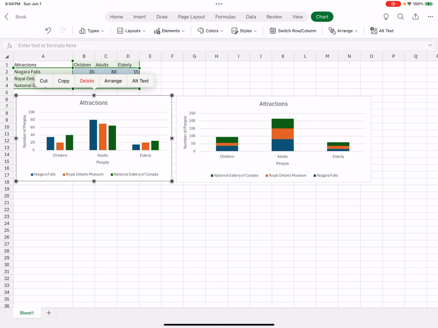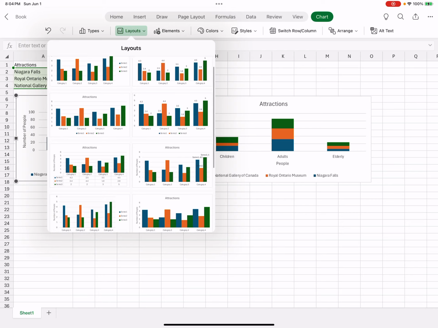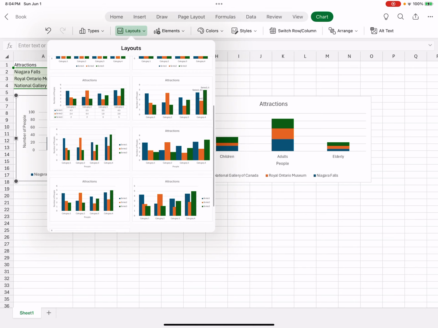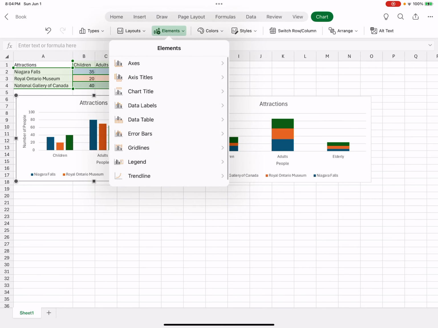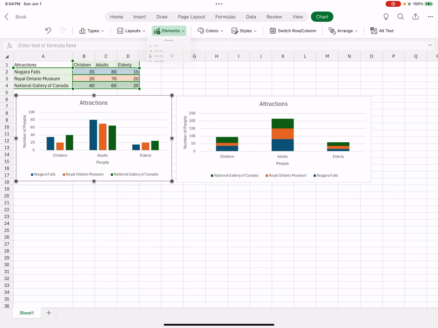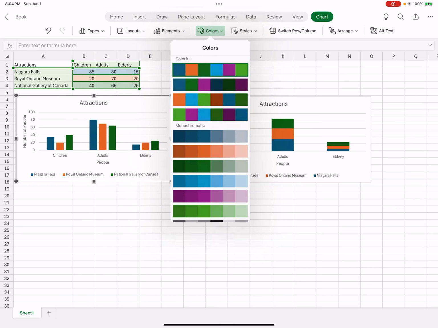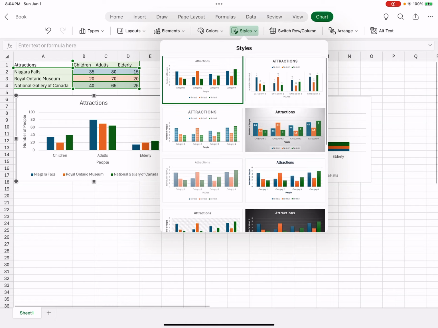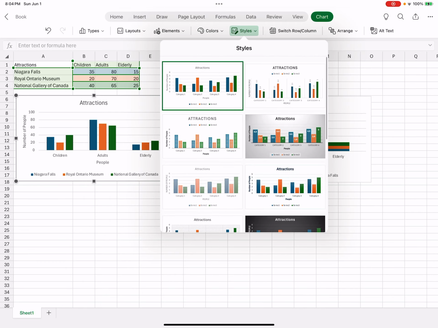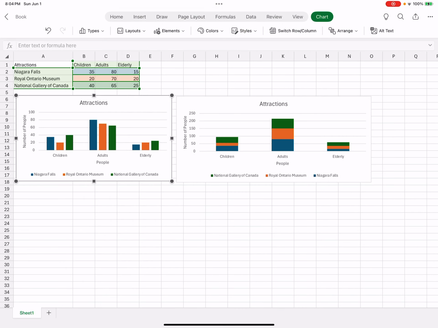Now you can change anything about the graph. Here you can change the type of graph. If you want to change, you can change the layouts and it gives you like a preview. Okay, you can add in other elements as well. Change the colors, change the style. Okay, so you can kind of customize it how you want.